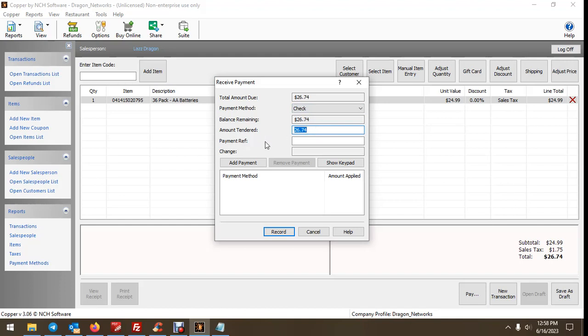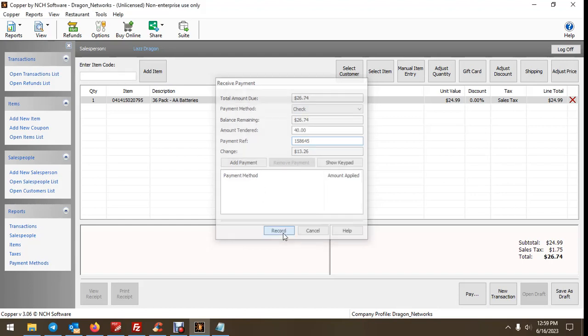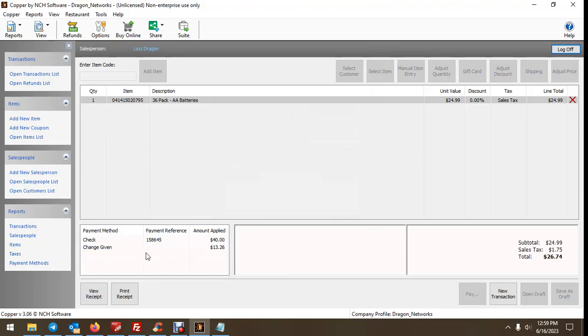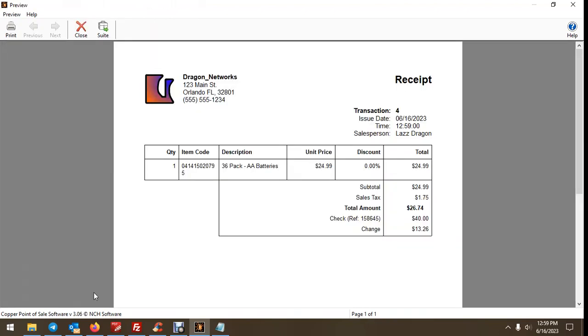And so this is probably where you want a payment reference, a check number or something. And I think that's what we're going to do this time. So let's say, because everybody uses checks these days, the guy gives me $40, because he wants some change. He's got the vending machine or something, and let's say check number this or something, and let's hit that record button, and there you go. Now we got a payment reference and change given.